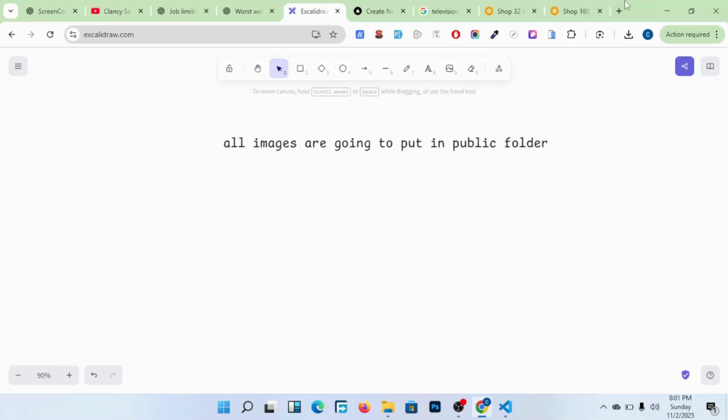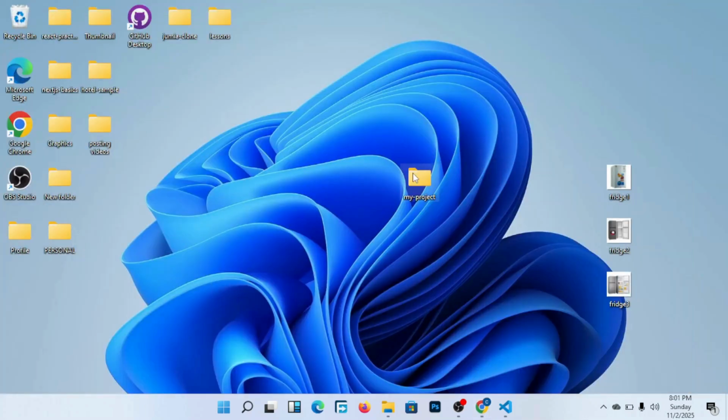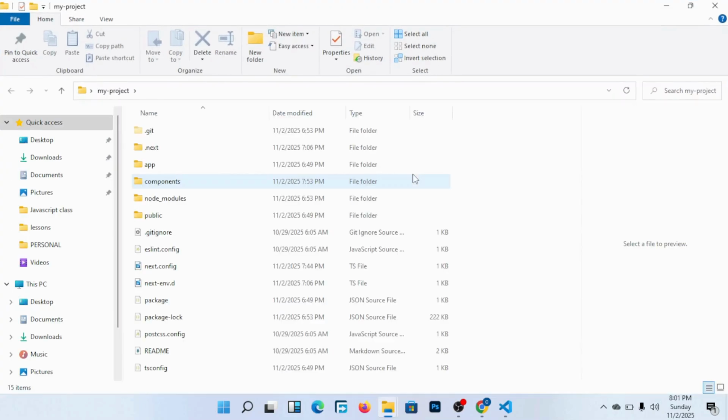Okay? So now I come and look at my app here. My project. I double tap on it and I see what is inside. There's git, next, there's app, components, node modules, .gitignore, eslint config, next.config, all these ones, package, postcss, like that. My emphasis is only here.